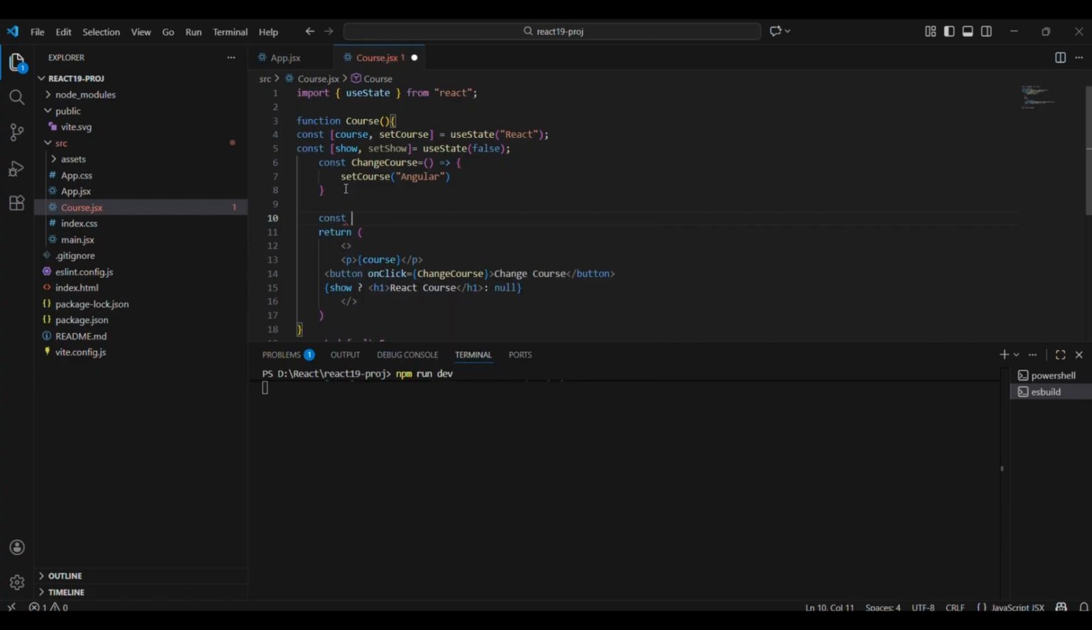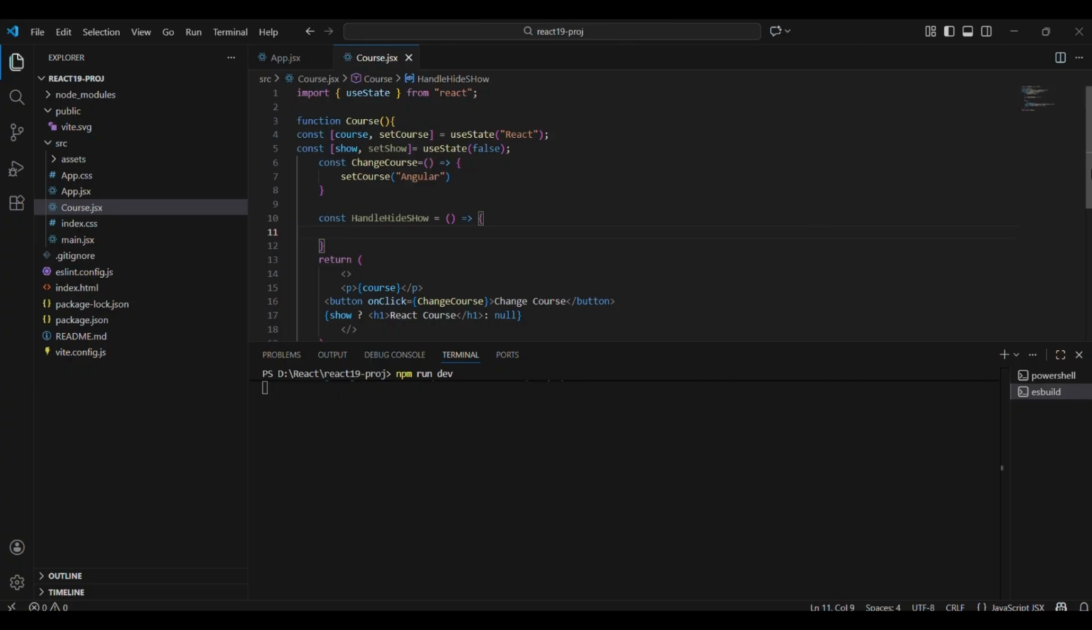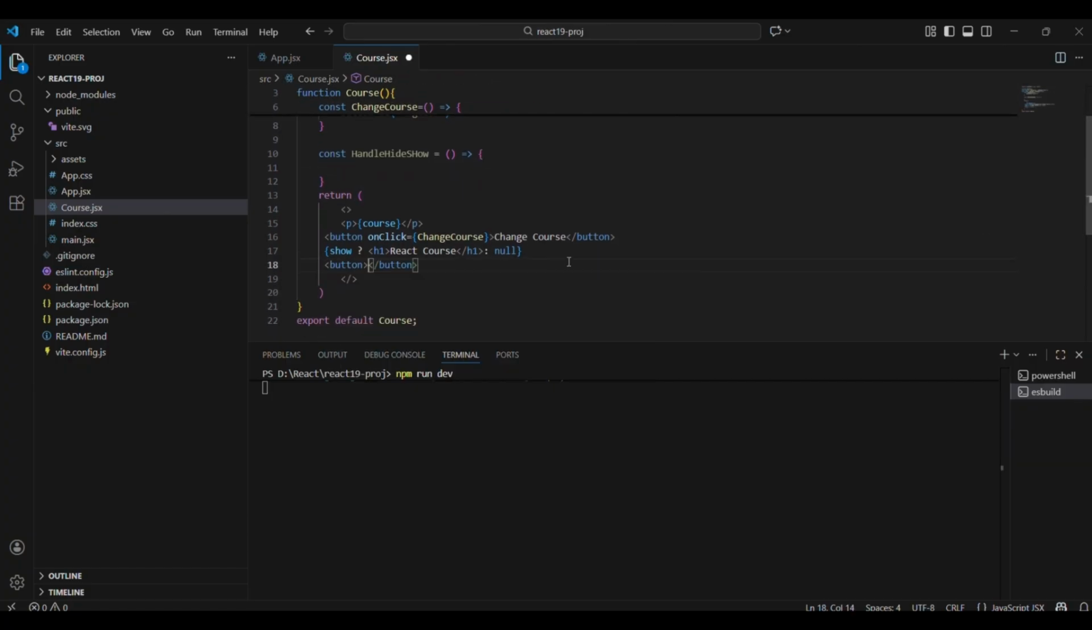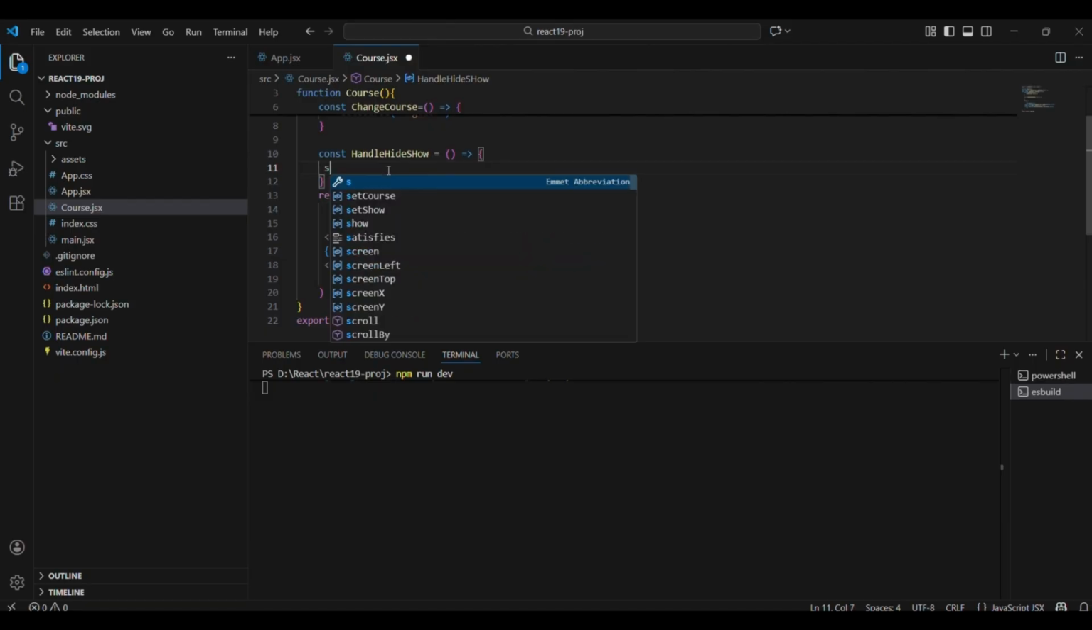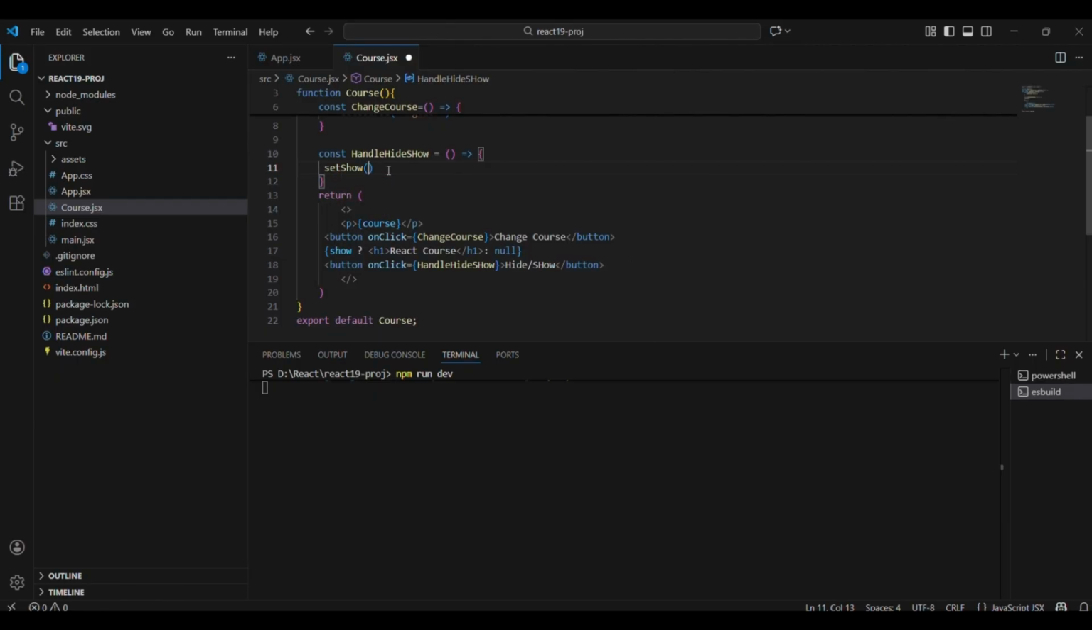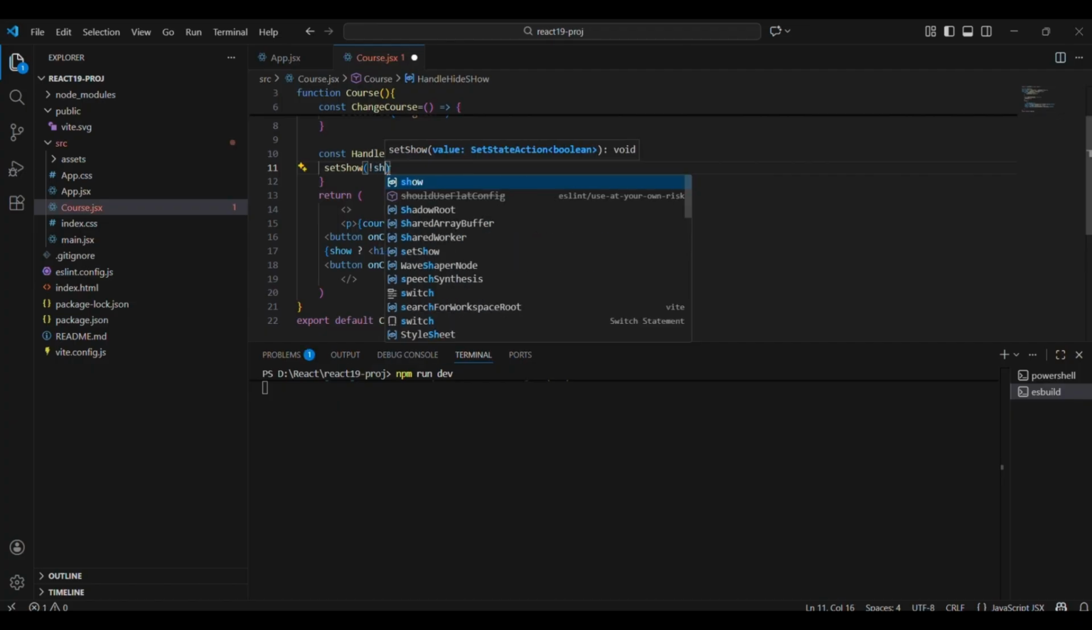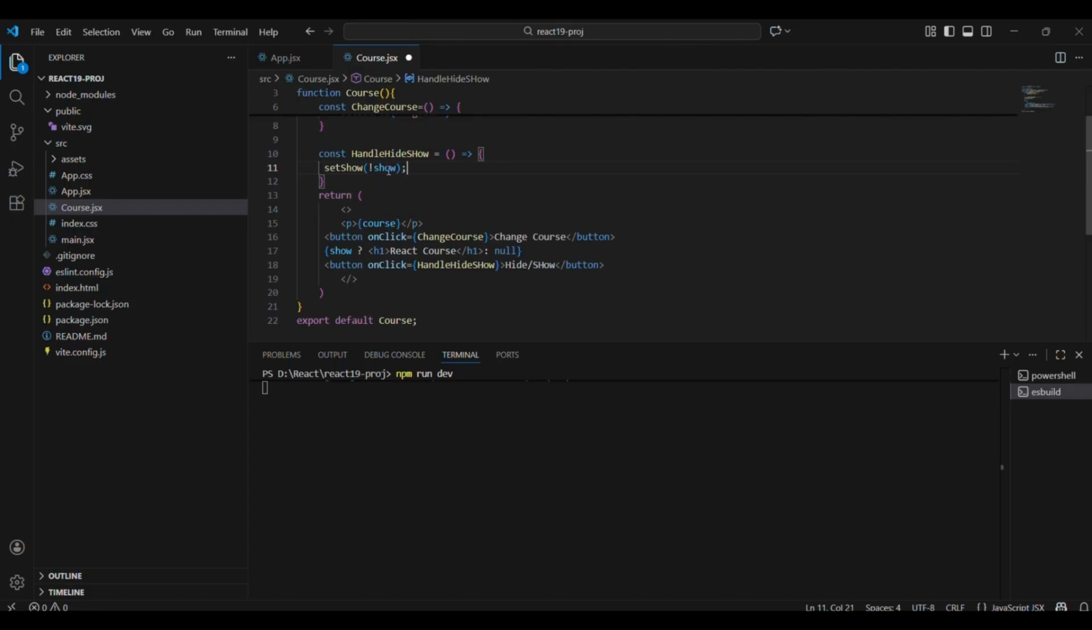Now, let's create an arrow function called handleHideShow. Now, let's create a button with the text hide show. Now, let's bind the handleHideShow function to the button's onClick event. Inside handleHideShow, use setShow to toggle the value of show each time the button is clicked. This way, clicking the button switches between showing and hiding the content.